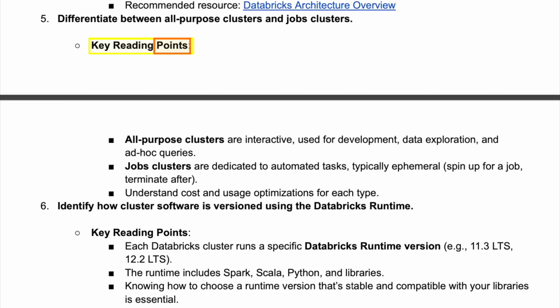5. Differentiate between all-purpose clusters and jobs clusters. Key reading points: All-purpose clusters are interactive, used for development, data exploration, and ad hoc queries. Jobs clusters are dedicated to automated tasks, typically ephemeral: spin up for a job, terminate after. Understand cost and usage optimizations for each type.